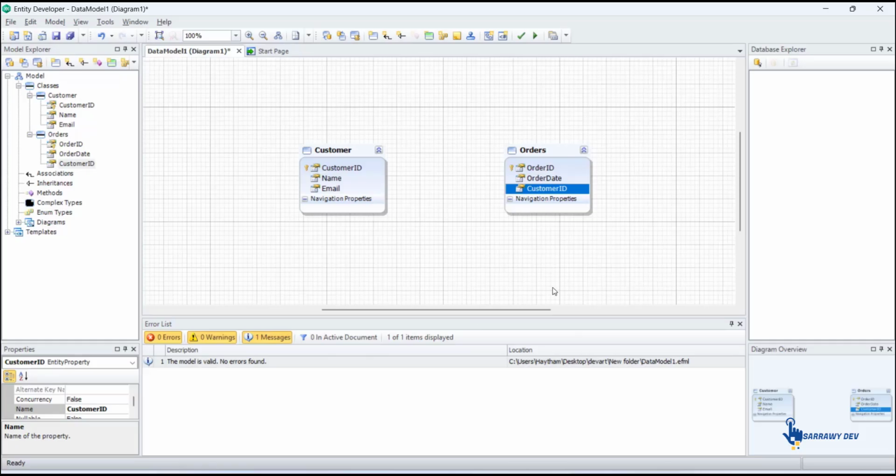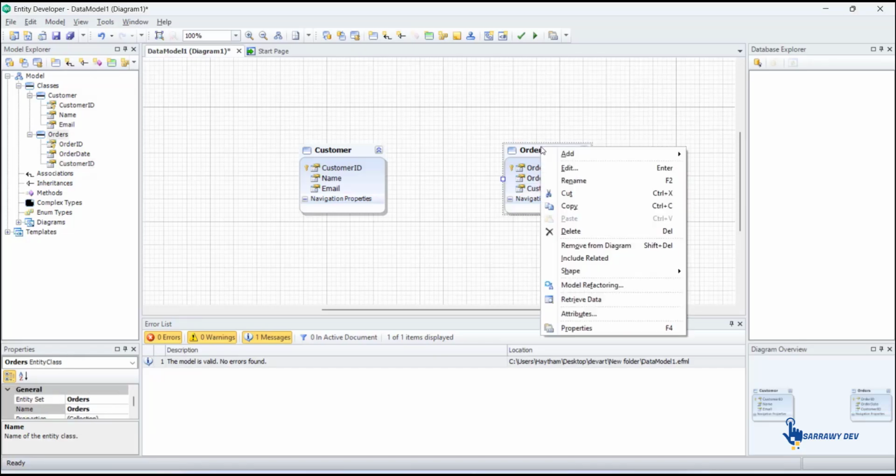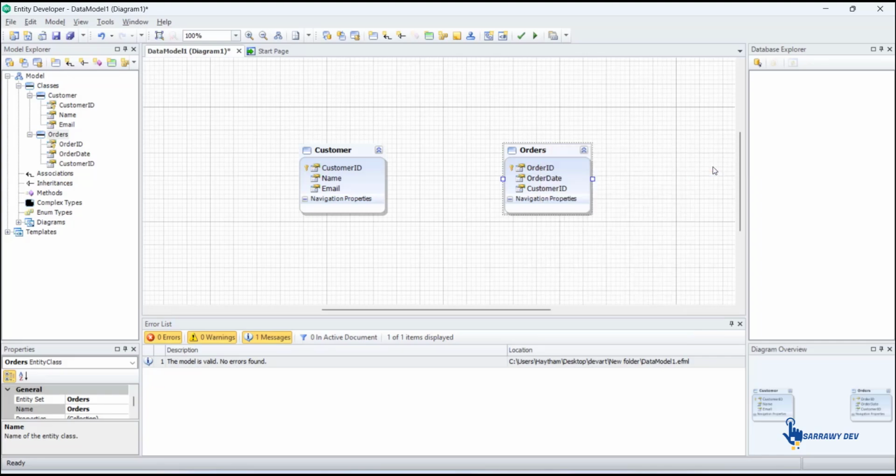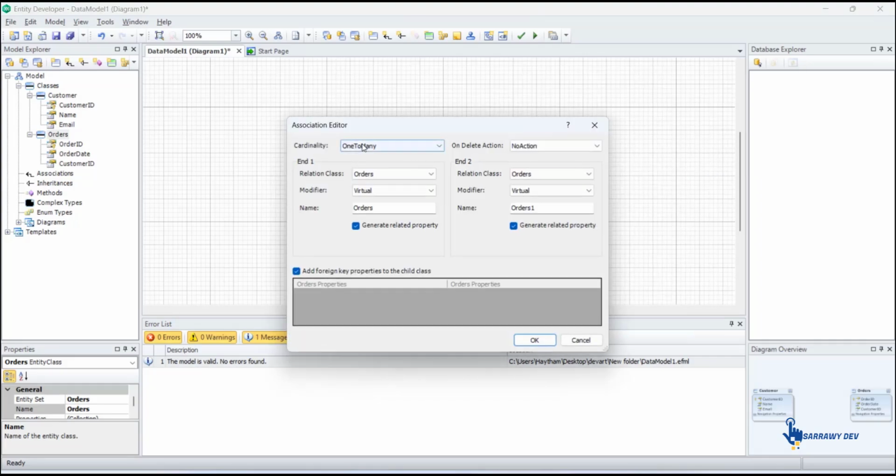To connect our data, like linking a customer to their orders, we use associations. This visually defines your foreign keys and navigation properties for EF Core in one simple step. Let's create a one-to-many relationship as an example. Simply select your classes, right-click, and choose Add New Association.